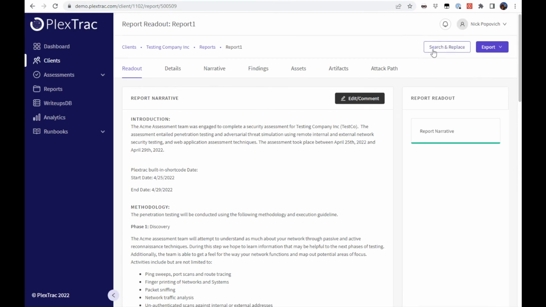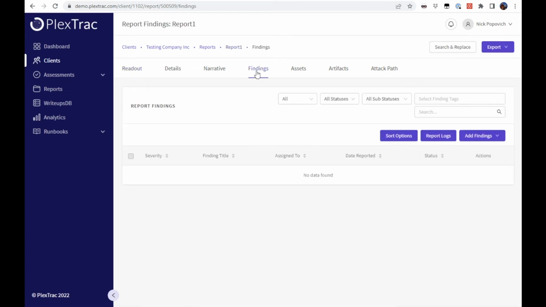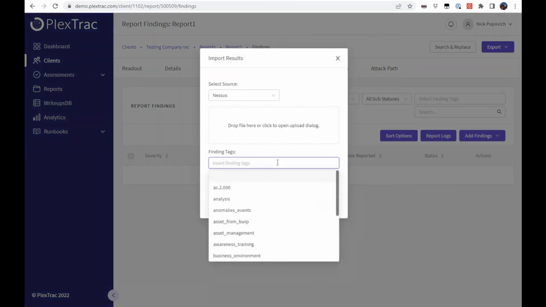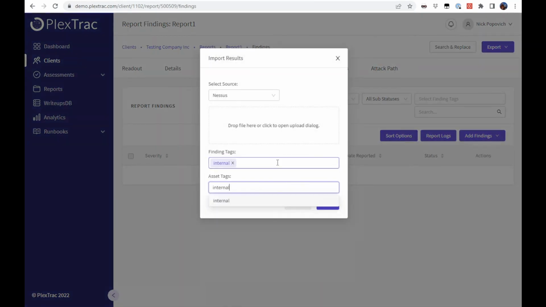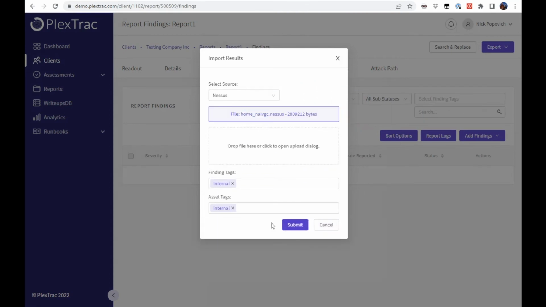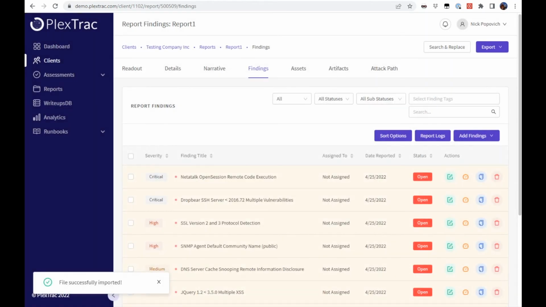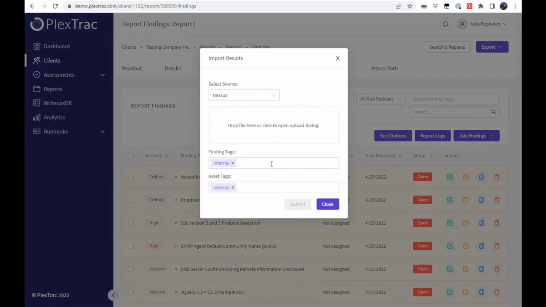So before we generate a report, we need to ingest findings. Because this is multi-scope, any finding that we add or ingest with tools needs to be tagged. With the multi-scope report, if you don't tag findings, they won't show up in the report. I'm going to add some findings from Nessus, and I'm going to tag them as internal. And then I'm also going to add findings in the tool. And this time I'm going to call them external.